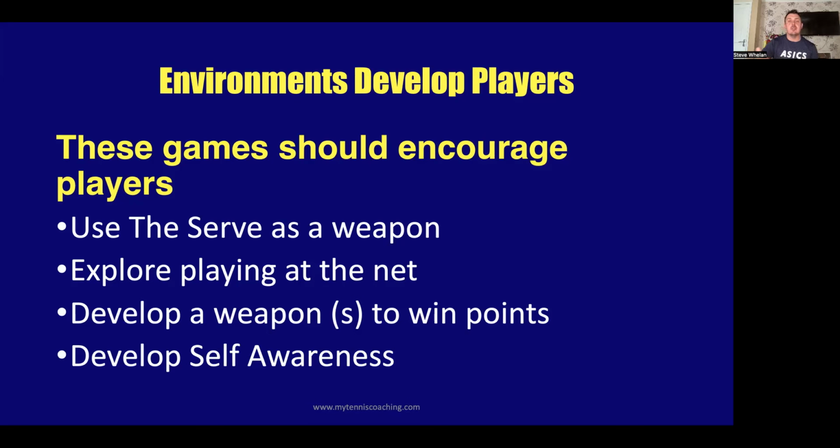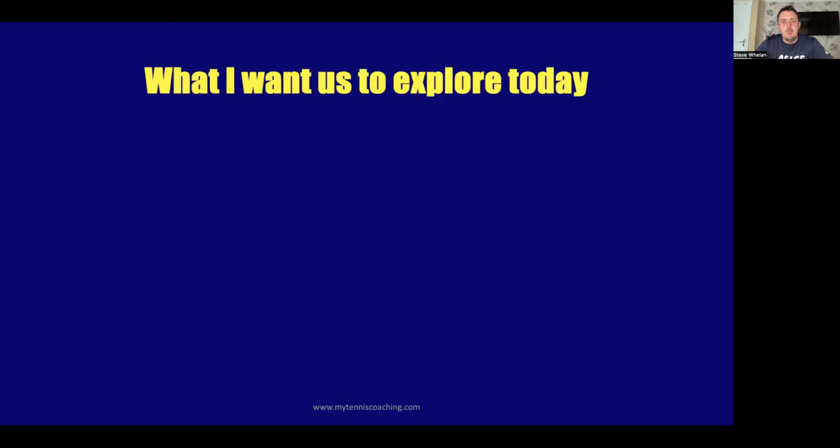And also now start to have a little impact on, okay, what's happening on the other side of it as well, which at red is challenging. But I want them to start really thinking about their own game and how they can influence the game with their weapons and their skills.